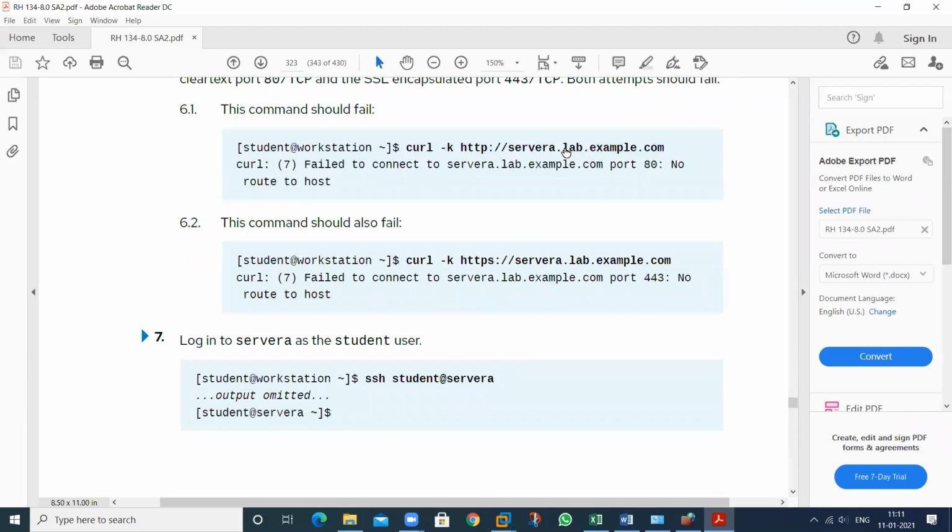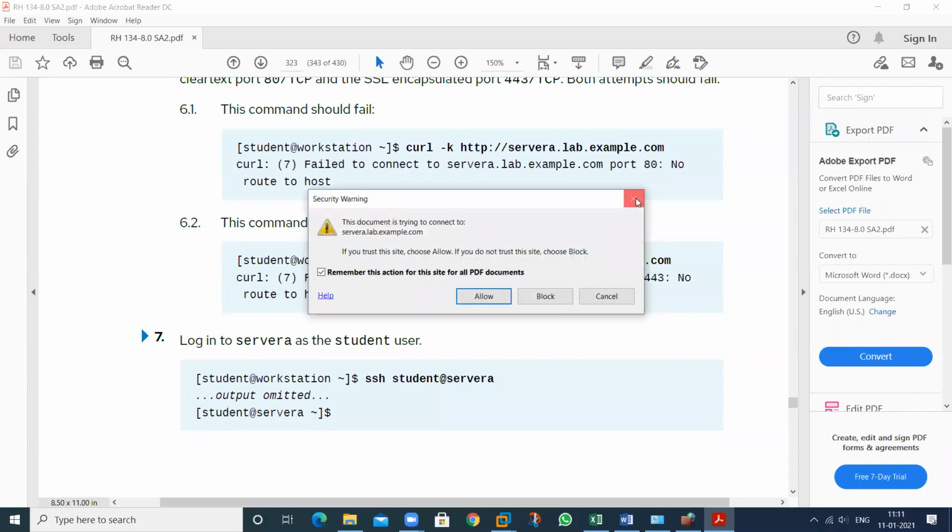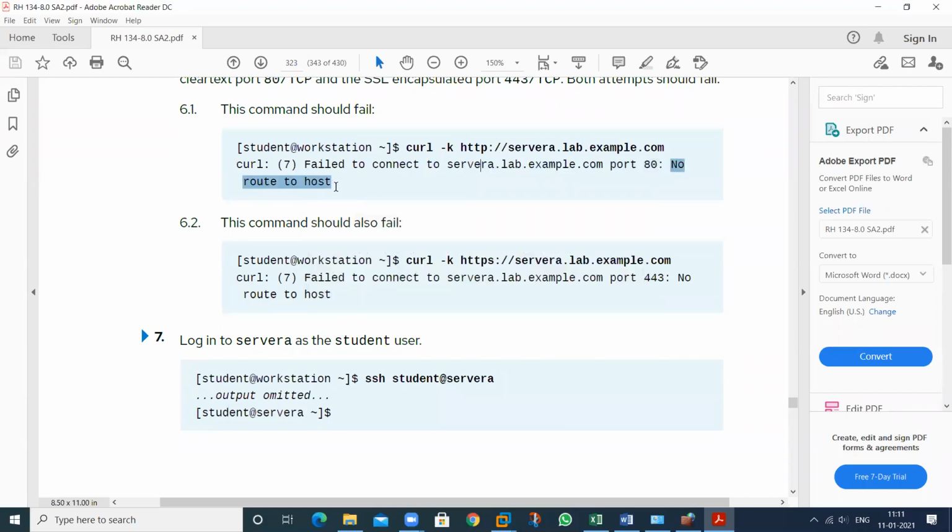If we want to open this particular web page, then what is the error? No route to host, because that particular service is not allowed in the firewall also. If you want to add that one, see here, this is HTTP and this is HTTPS. What is the port number of HTTPS? 443. And the port number of HTTP is 80. So no route to host. See here the result. No route to host, because that particular service is not allowed in the firewall.